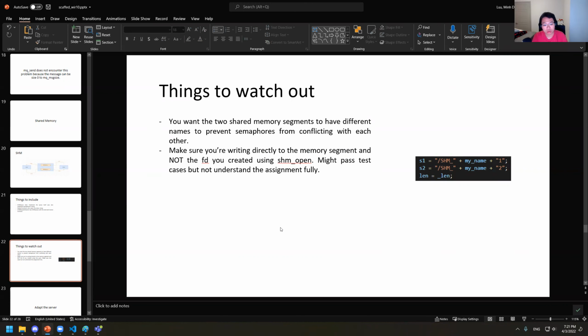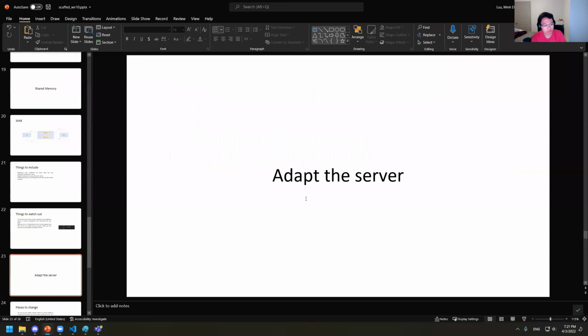So those are the two issues. I think Zeke will put an announcement, or he already did, to say that you should not do this, because you get points off. So don't write to the file descriptor that you created. Write to the memory segment. I think you will even have to close it before you can start the writing process. So that's something I noticed.